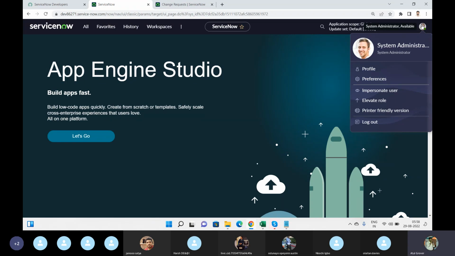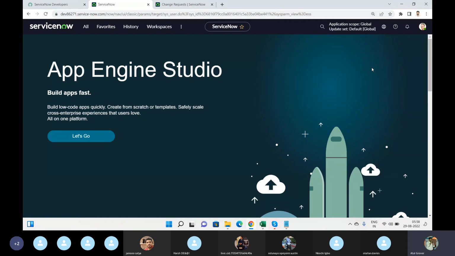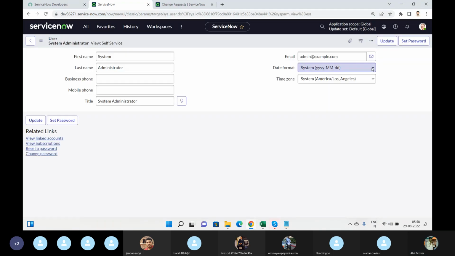Okay, so this profile says about the user. Who is logged in, with which name, will come here. Now you have a question, Atul, where is this coming from? I did not create any user as of now, but when you log in to the instance, you'll be logging in as the system administrator. You want to see the profile? Click on the profile here. It is coming from here.